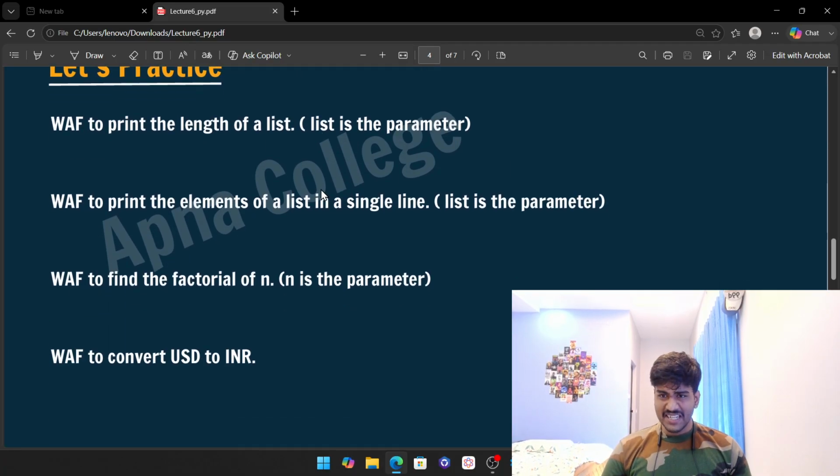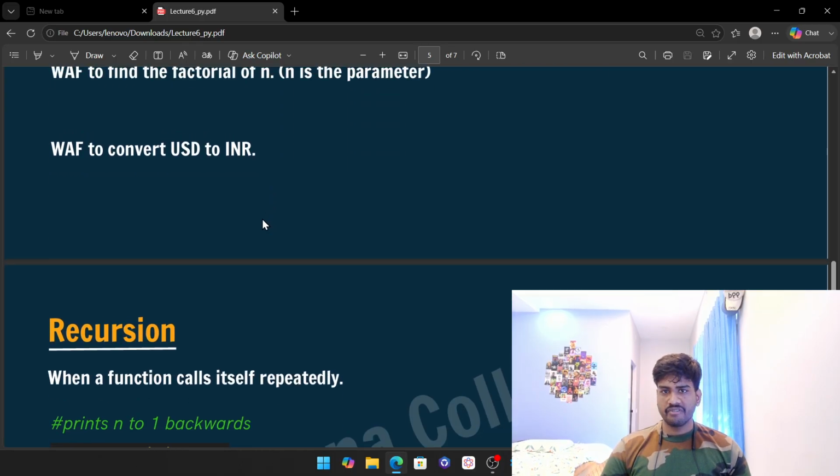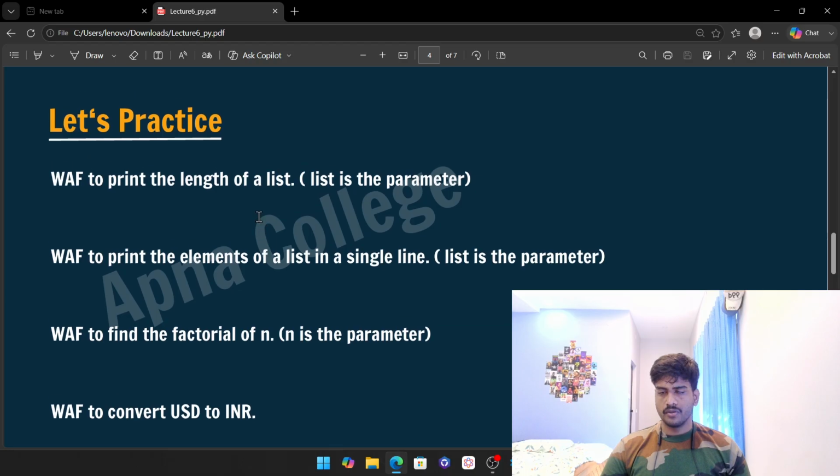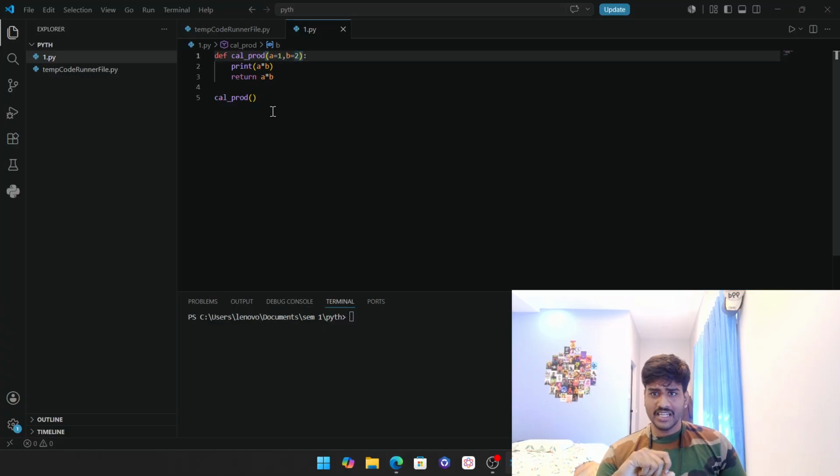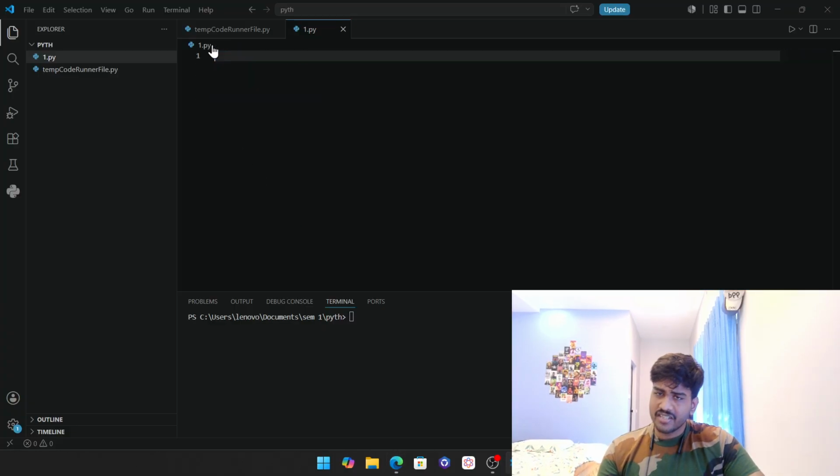Now, let's practice some questions so that functions would be cleared, right? These are some good questions we would be doing, and after that, we would be moving to recursion. What is recursion, right? So let us practice some questions. Print the length of a list. Okay, list is a parameter. So let's make a list and let's print the list using functions. Right, an interesting question. You have to get to know many other things about this.